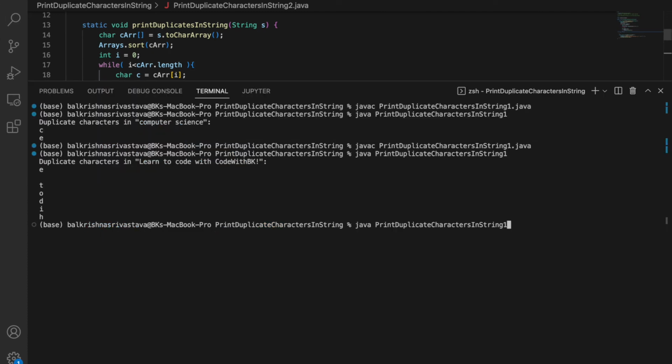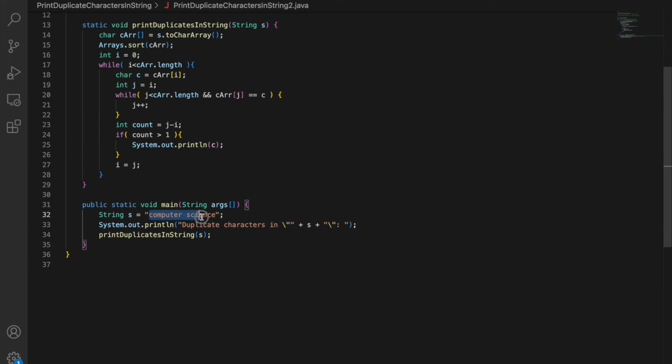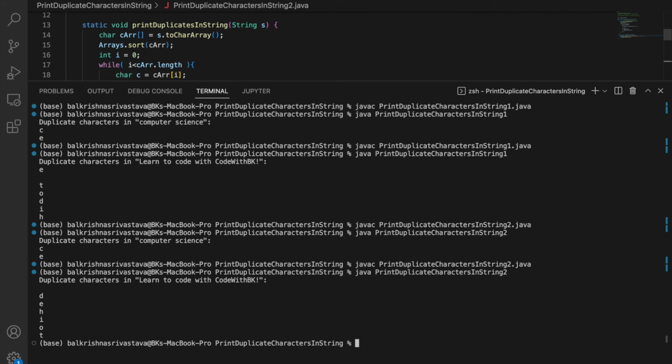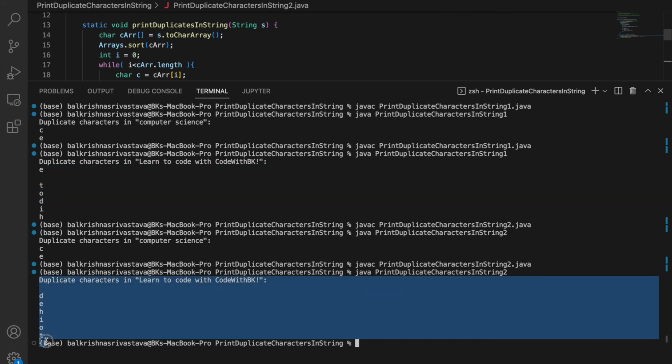So let me run this. So this is 2.java. Okay, again changing it to another sentence. Say this again, compile, run. Okay, so you see the difference is in the sorted order. Here the output is in the original order, here the output is in the sorted order.